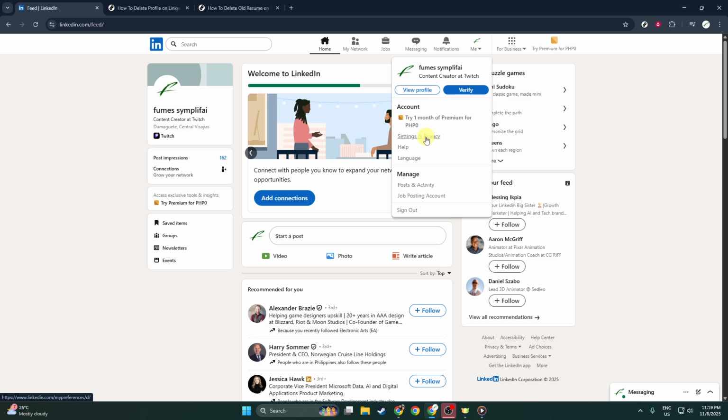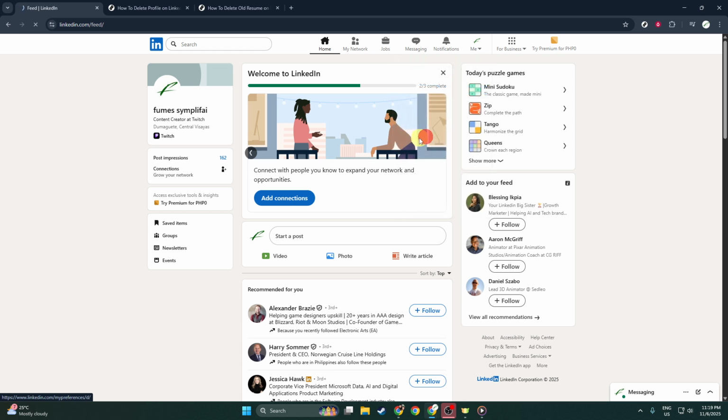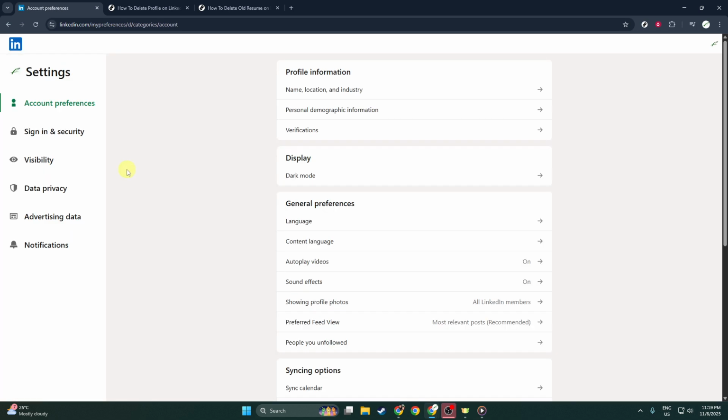From this menu, look for the Settings and Privacy option and click on it. This option is crucial as it houses all the settings related to your account. Once you're in the Settings and Privacy section, you'll see multiple tabs that help manage different aspects of your account. Navigate to the Data Privacy tab.